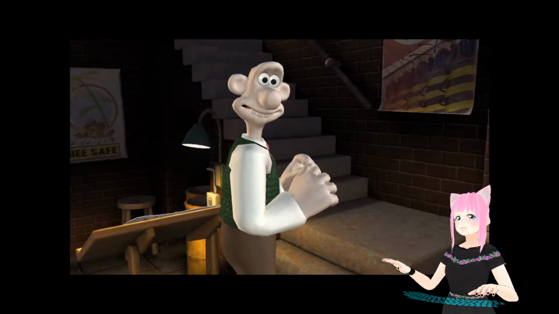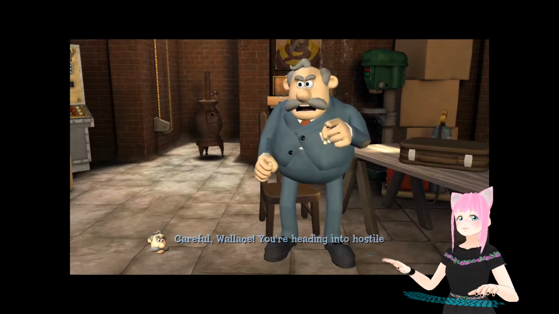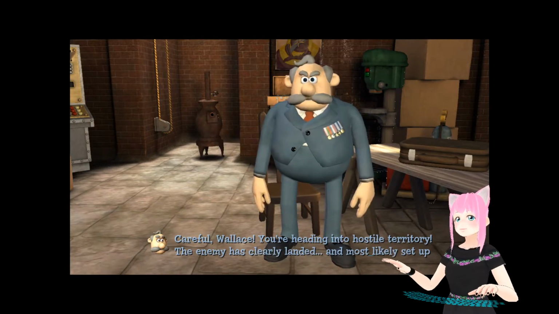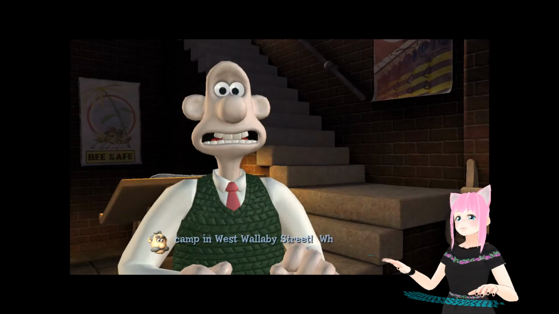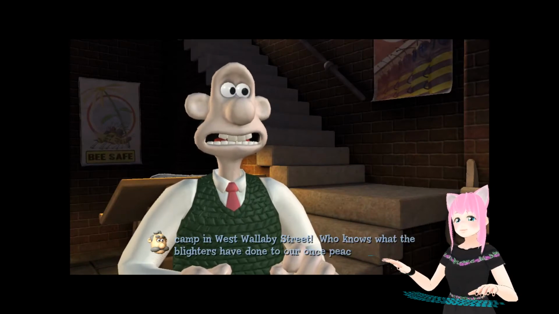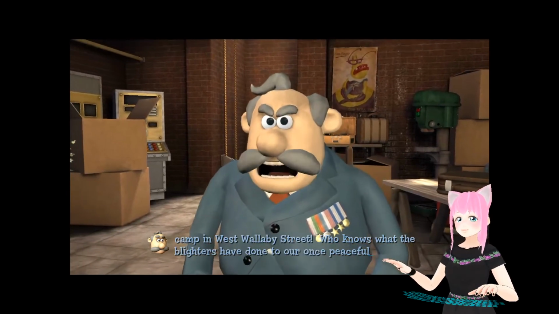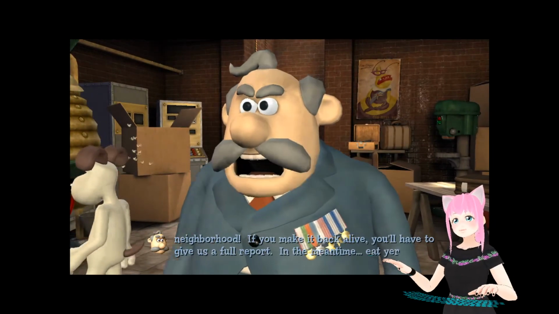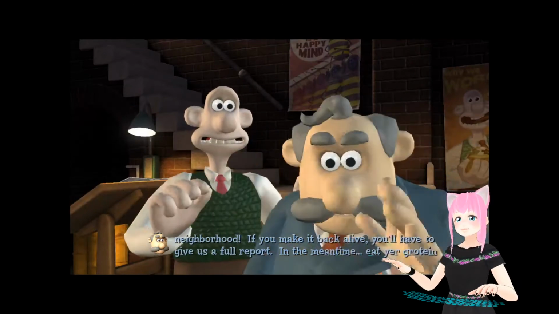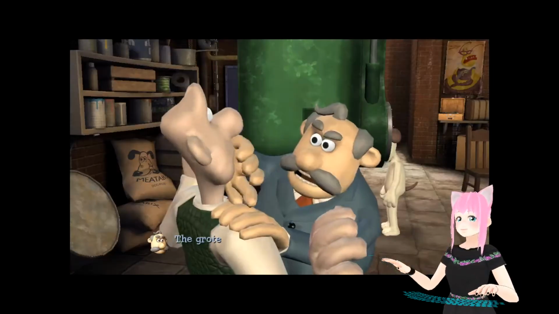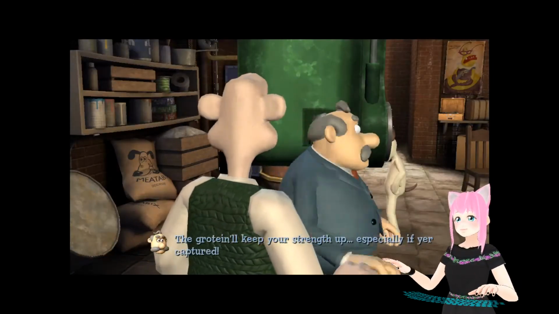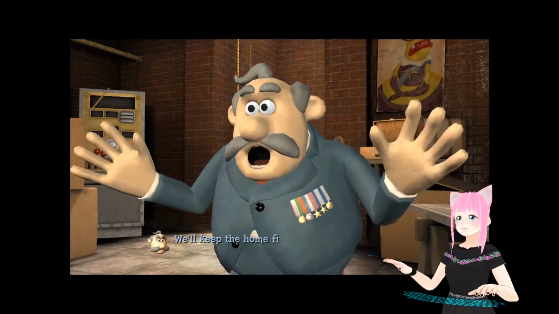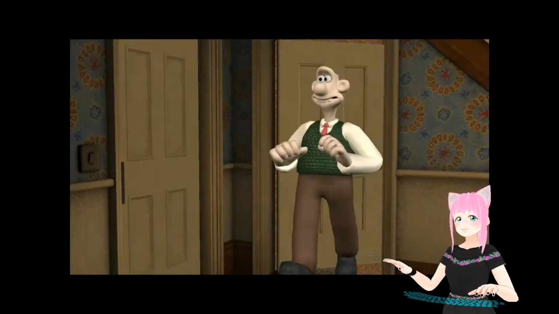Wait! Careful, Wallace. You're heading into hostile territory. The enemy has clearly landed, and most likely set up camp in West Wallaby Street. Who knows what the blighters have done to our once peaceful neighborhood? If you make it back alive, you'll have to give us a full report. In the meantime, eat your protein rations. The protein will keep your strength up, especially if you're captured. Brave lad! We'll keep the home fires burning.